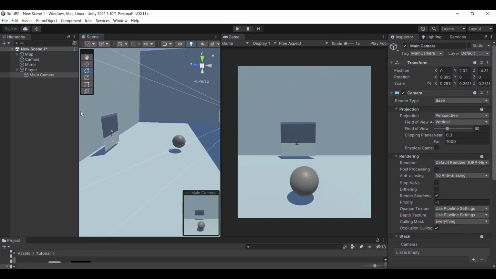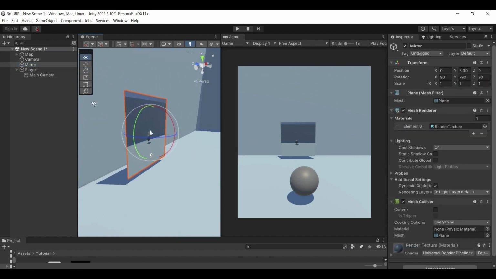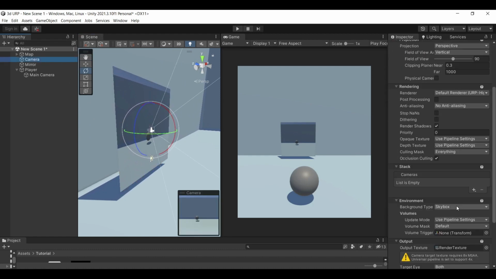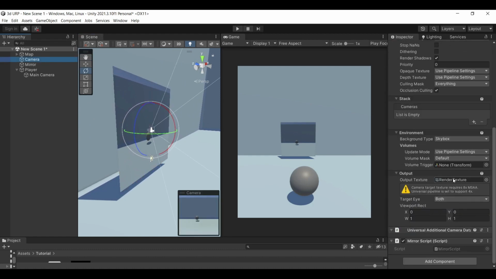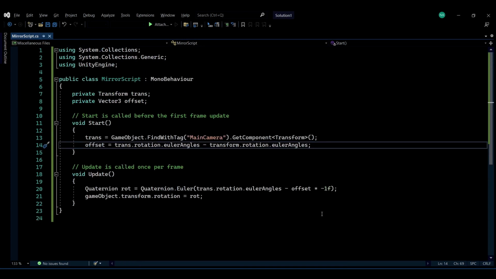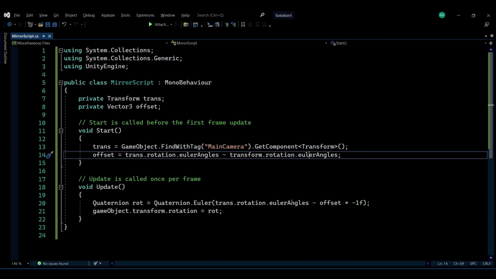And for this, we have the mirror, which is just a plane essentially. And then we have a camera, which is rendering onto a render texture. Using the render texture, we're attaching it to the plane and rendering whatever the camera is rendering onto the plane. And we are going to be using a mirror script that you can see here, which is attached to the camera, to rotate the camera corresponding to wherever the player is. So we're going to be responding to whatever rotation there is from the camera of the player.